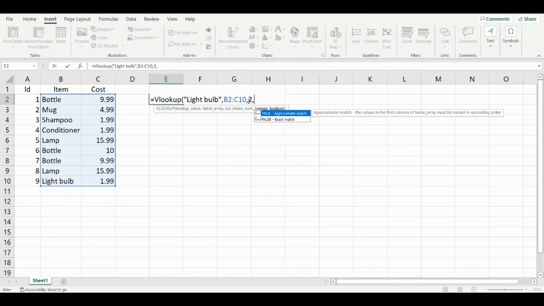And finally, we need to add the lookup type, which is an optional parameter where by default it's set to true, which means approximate match, and false means exact match. So in this case, something that is exactly light bulb or something similar to it. In most cases, we need to use exact, otherwise we can get some undesirable results.